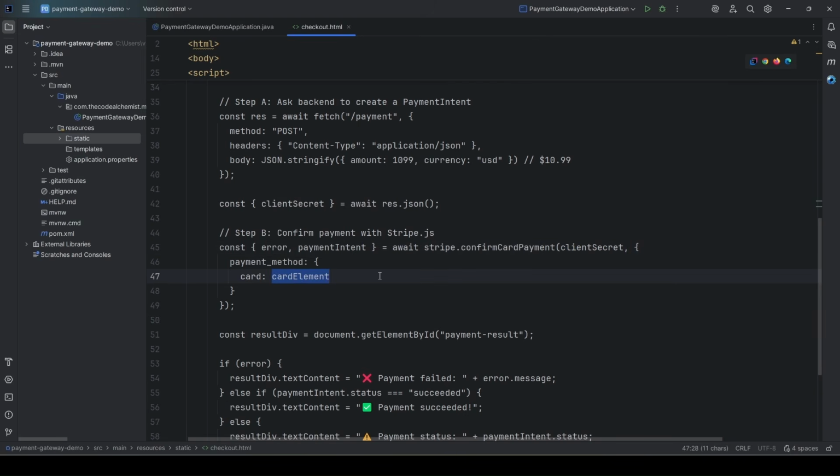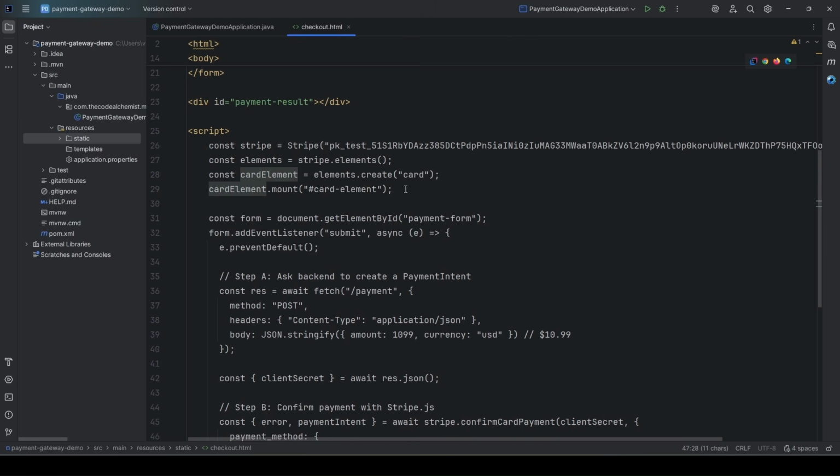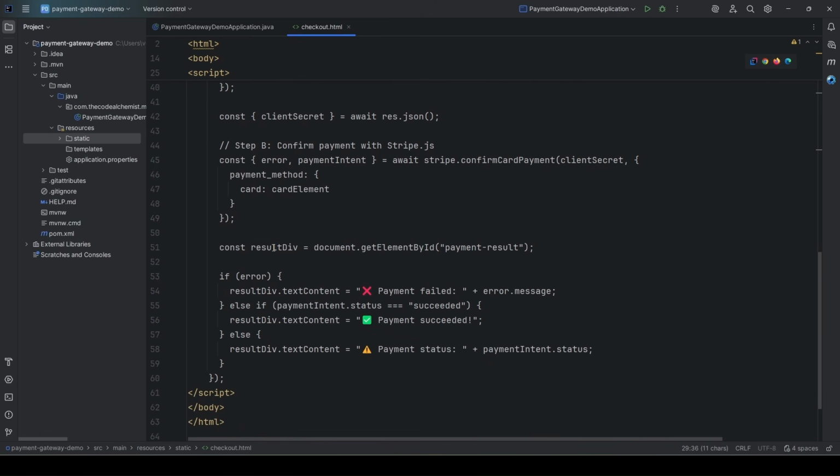and the card element. Now, what is this card element? You can see this is the card element that we created, that will tell Stripe that this is the div where you have to inject the payment or the credit card details. Then we are waiting for the result of this call, and if the result is success, then we show that the payment succeeded. If the result is failure, then we show the failure status accordingly.